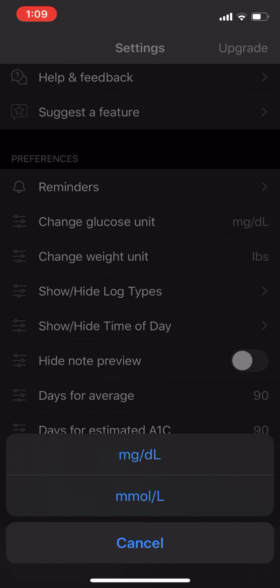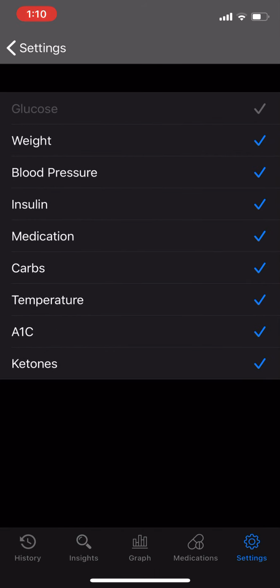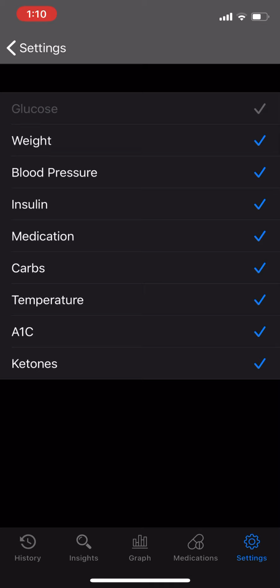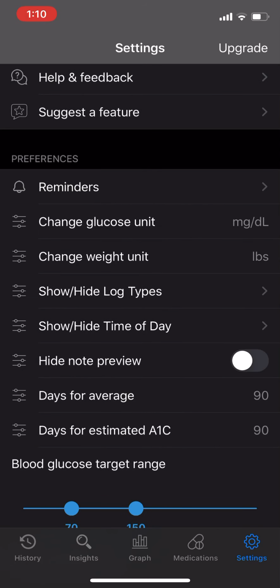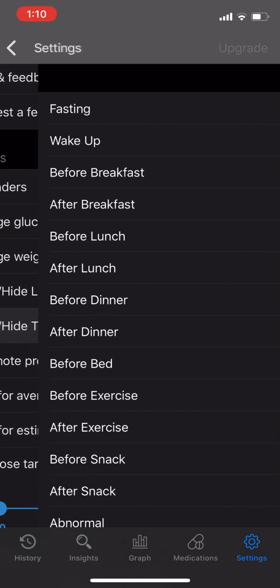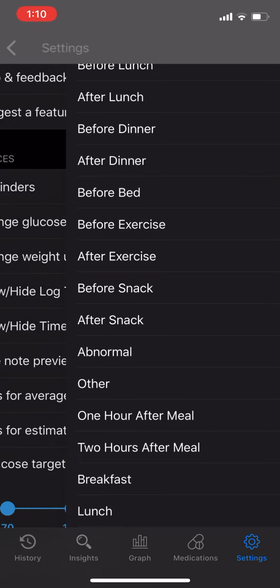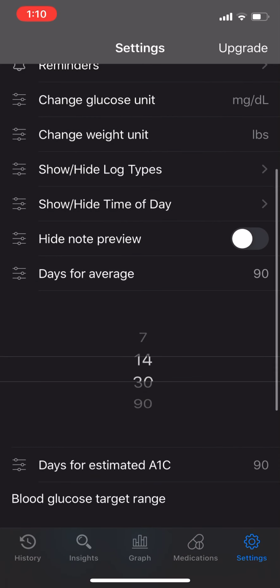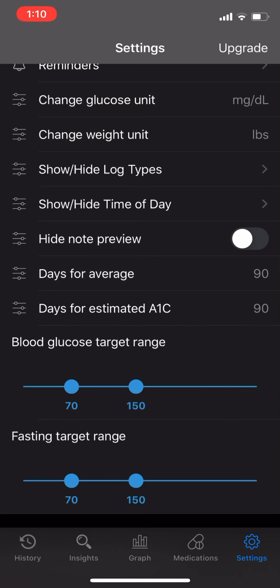Glucose unit. You can change that. You can change metrics. You can get rid of these things if you don't want those. So that's nice. You don't have to be annoyed by those if you don't measure your ketones or something like that. So cool feature there. You can hide those ones as well. Days for average. Alright, nice customization there.